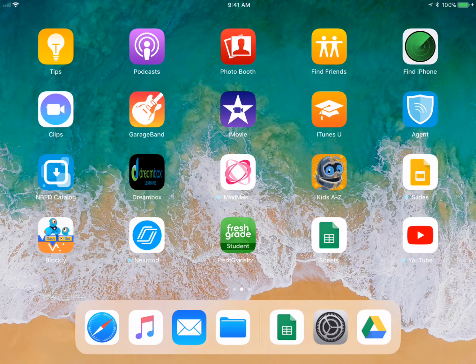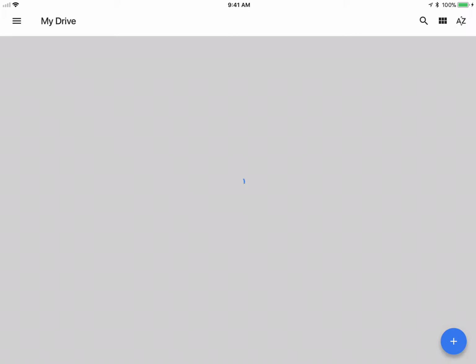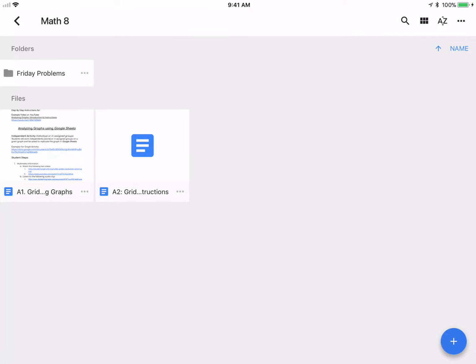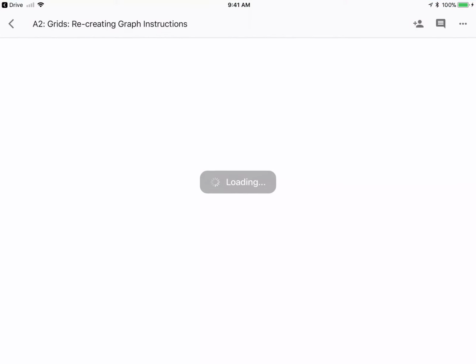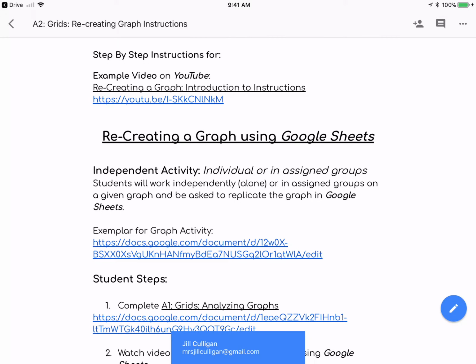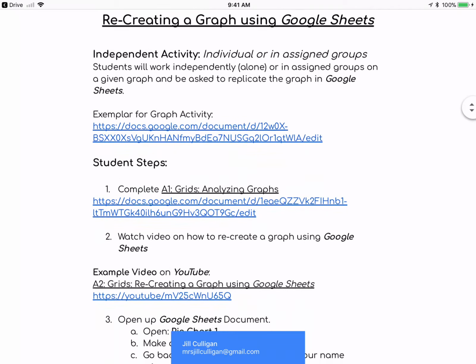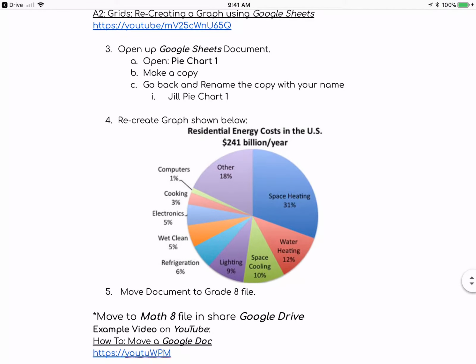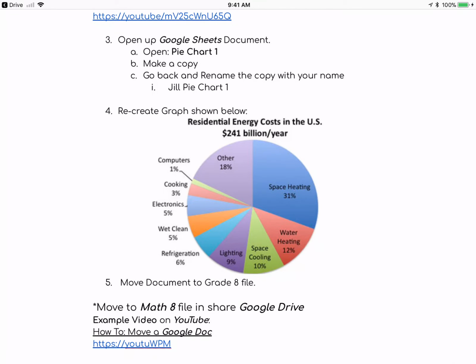Today I'm going to show you how to recreate a circle graph. So the very first thing you need to do is open up Google Drive to our shared drive. And you're going to open up File for Math 8, and this is Activity A2. And here are your step-by-step instructions. So you will complete the beginning steps, but we're going to start at step 3.